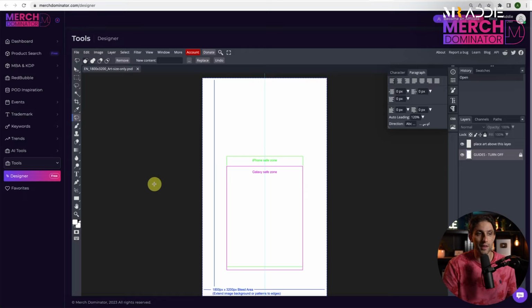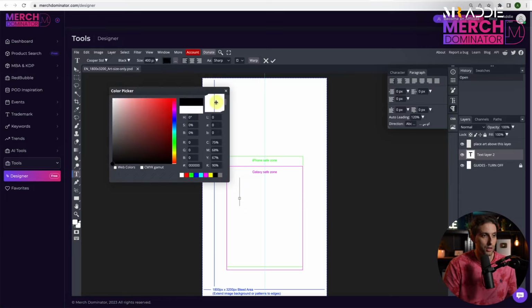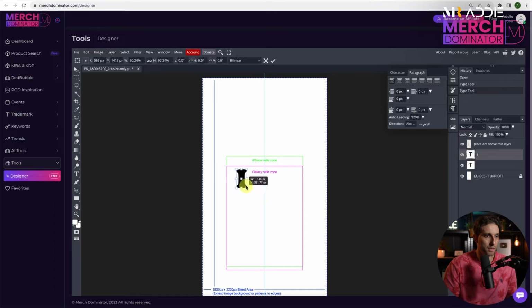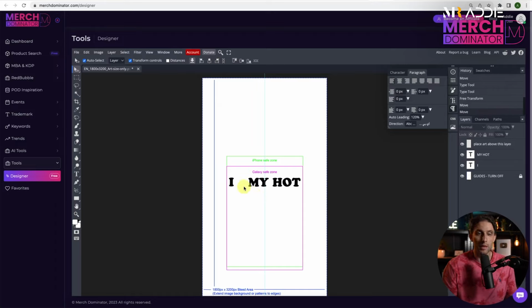Now once you have everything ready, click on text, make the font bigger to 400 pixels. Maybe that's too big. We'll change it in a bit. I'm going to type "I" and change the color of the text as well. Click on OK. Yeah, this is too big, and make it smaller. "My". And now I'm gonna add the heart.